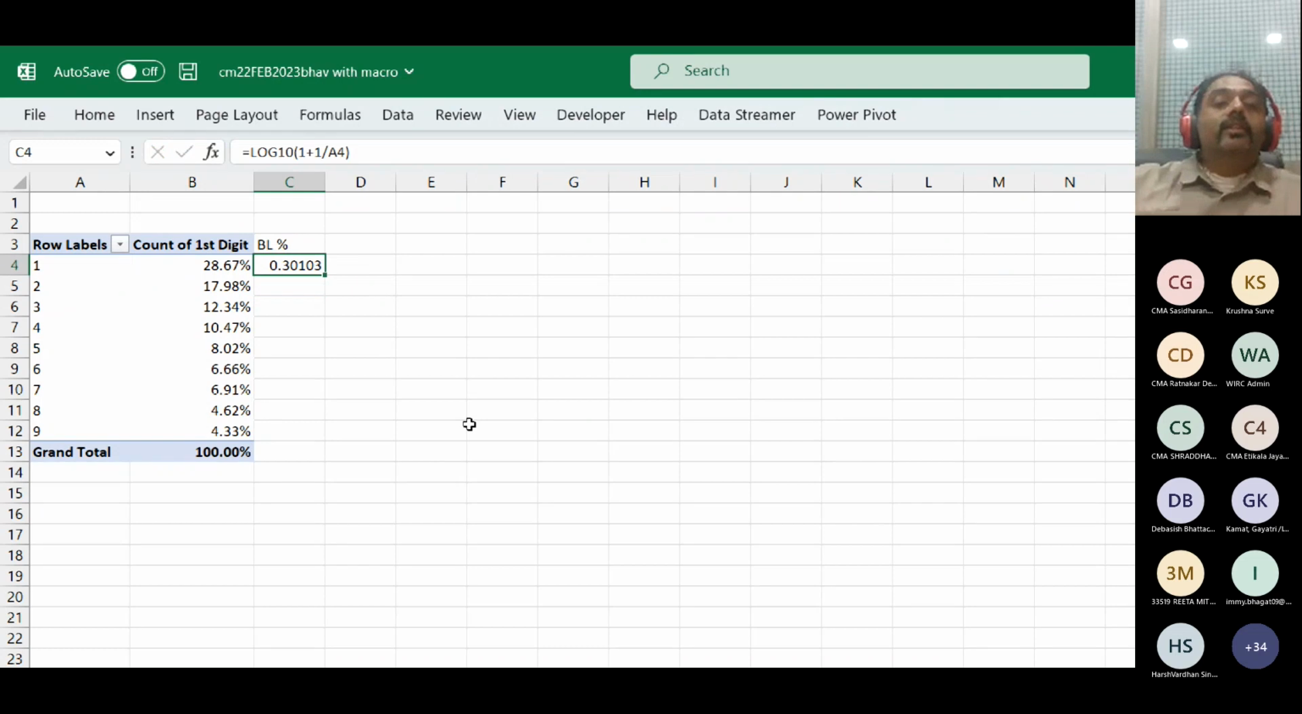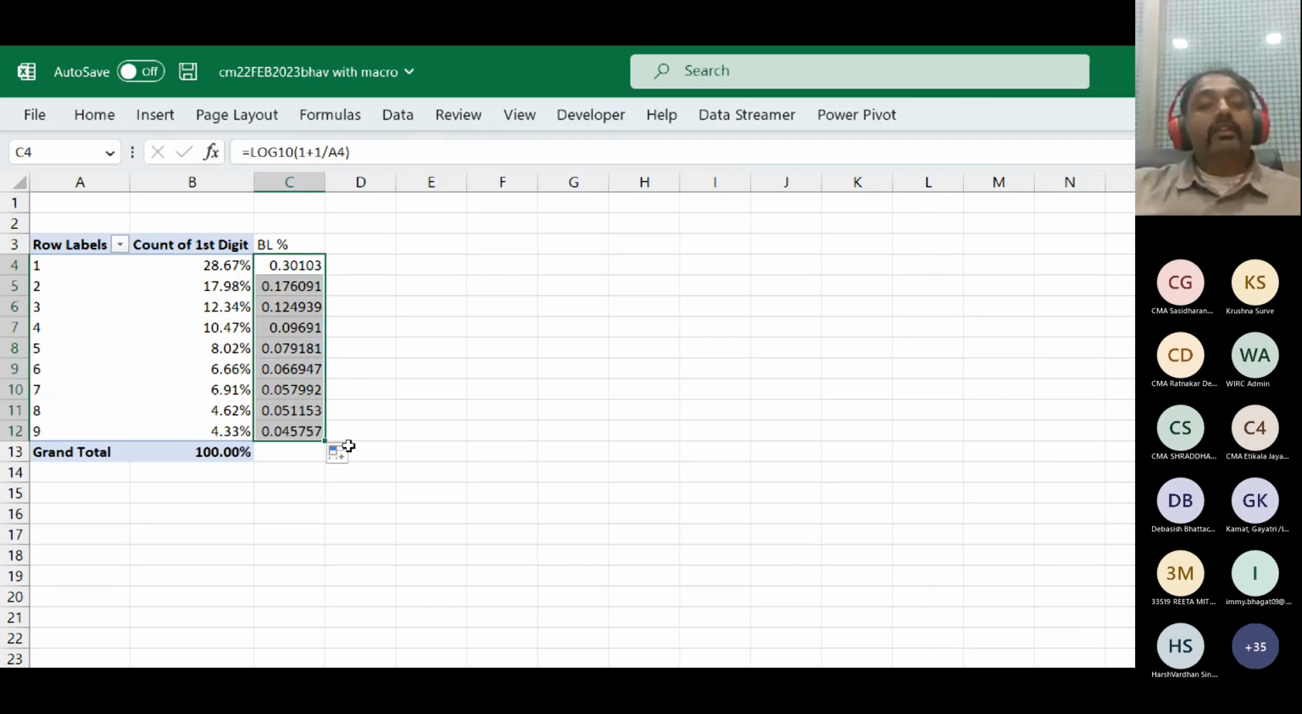I get it. Now don't double click this. If you double click, it will take the grand total also. But you rather do a click and drag and stretch it only till here, only till 9. The formula should go only till there. There's the formula, log10 function, 1 plus 1 by 8. Just drag. I click and drag and this gets highlighted.